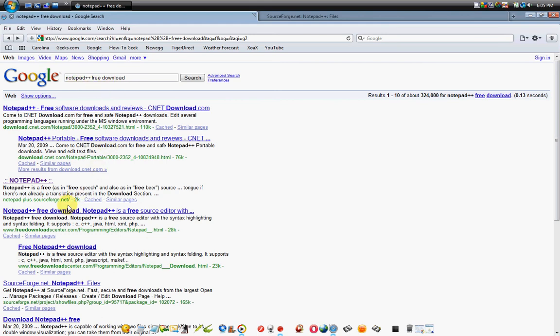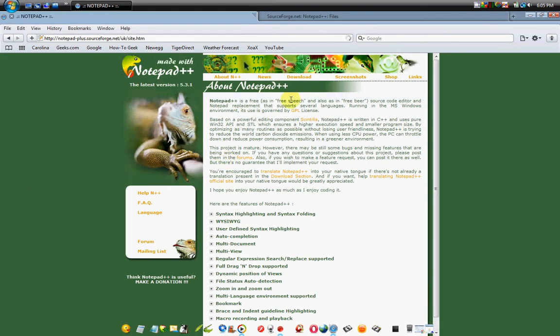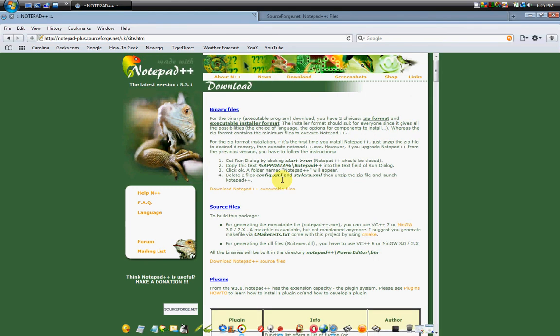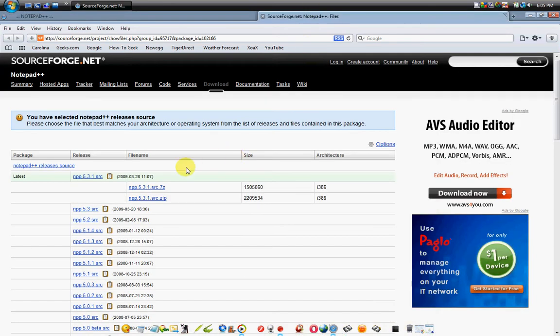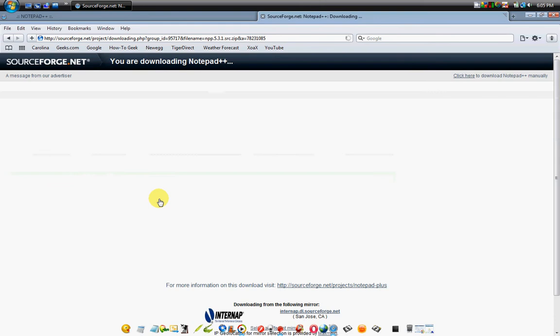But the link you're looking for is sourceforge.net. And here's the download link on the home page at the top. About middle way down the page, you'll see download Notepad++ source files. Go ahead and click on that. The file you're looking for is going to end in .zip. It's a zip file. Go ahead and download that file.